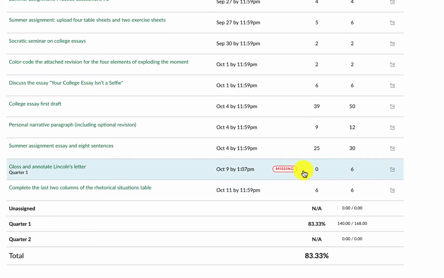Here's an assignment that's missing. It's overdue, and my student didn't turn it in. The missing designation usually means that the student can turn it in for some credit. A late penalty will be applied, but at least he'll get some credit for it.